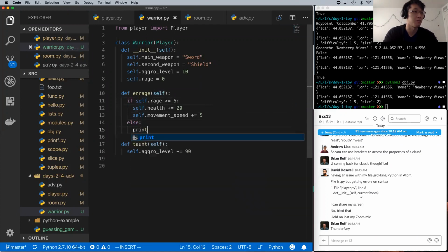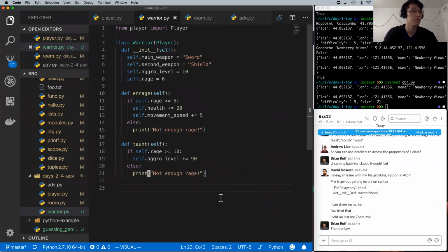Else we can print not enough rage. Same thing with the taunt. Let's say this takes 10 rage instead. Same thing here.